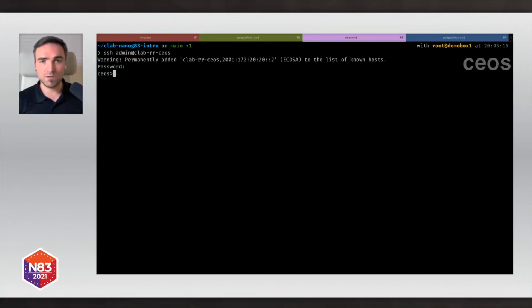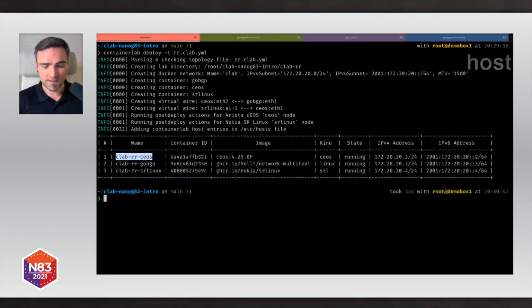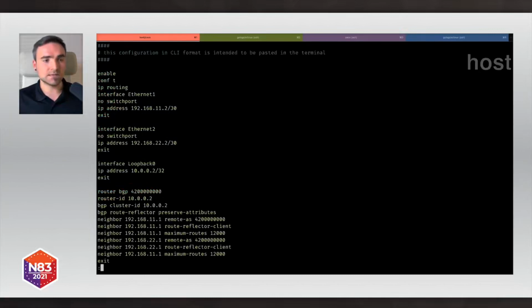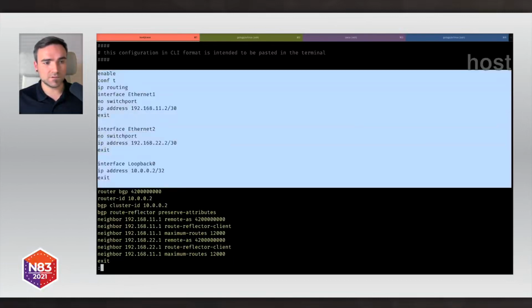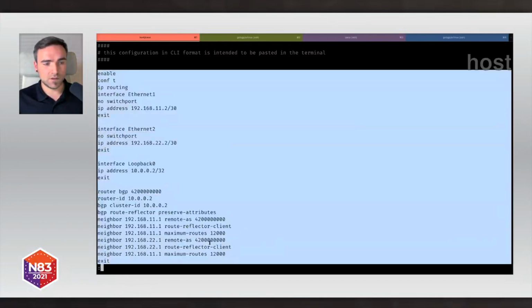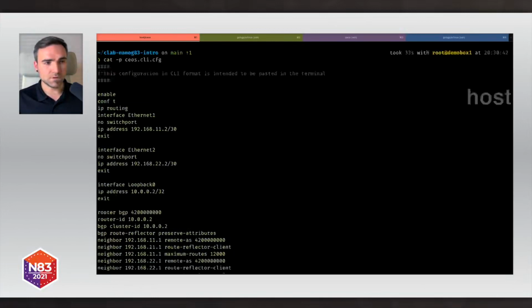Now, what I will do here is that I will paste the prepared config for the cEOS. I have it here as part of my directory that I use for this lab. There is the ceos.cli.cfg file that actually has all the needed commands to configure the use case that we discussed before. So I will just copy paste those interface configuration and BGP configuration, and let me take it all.